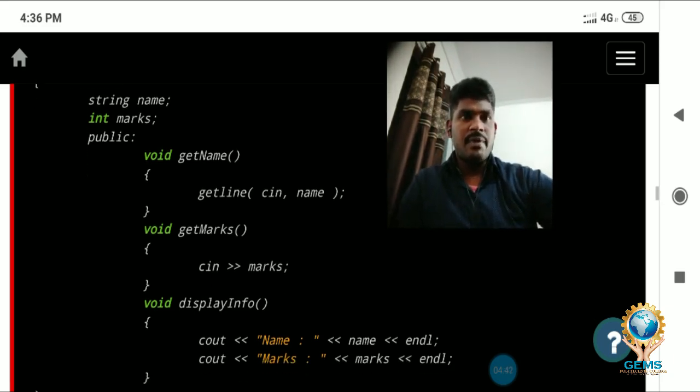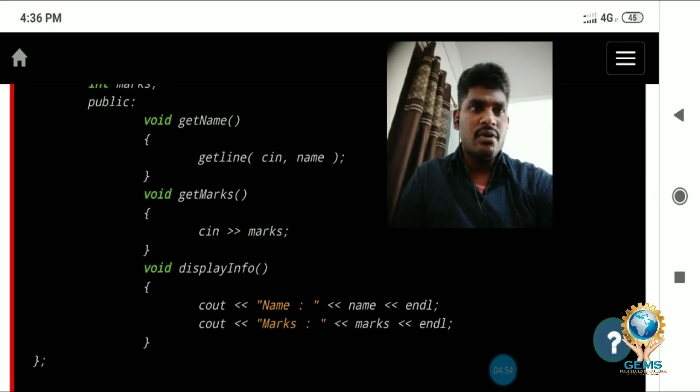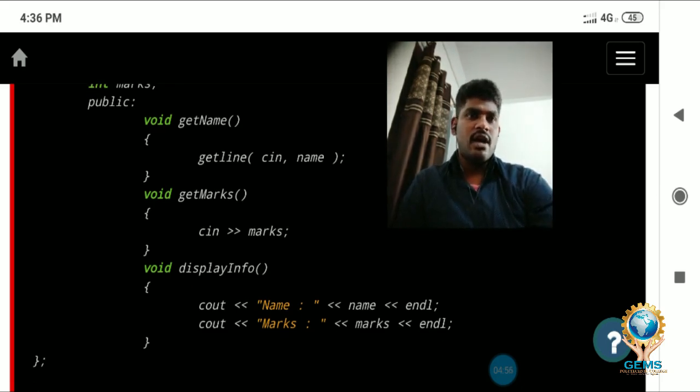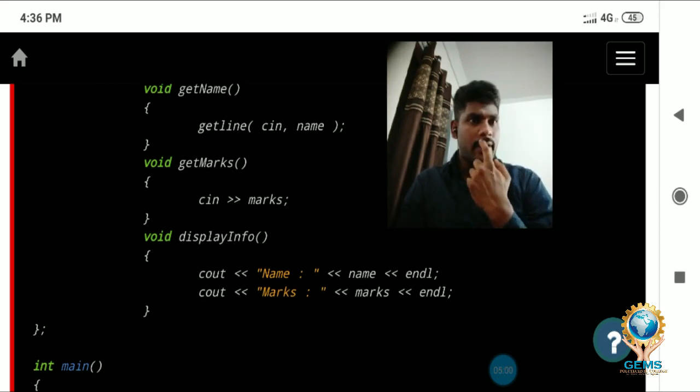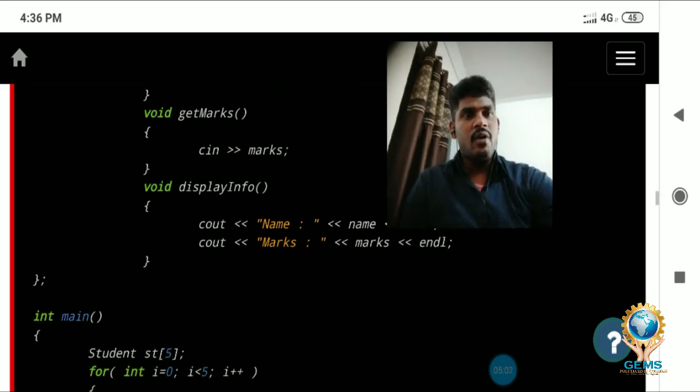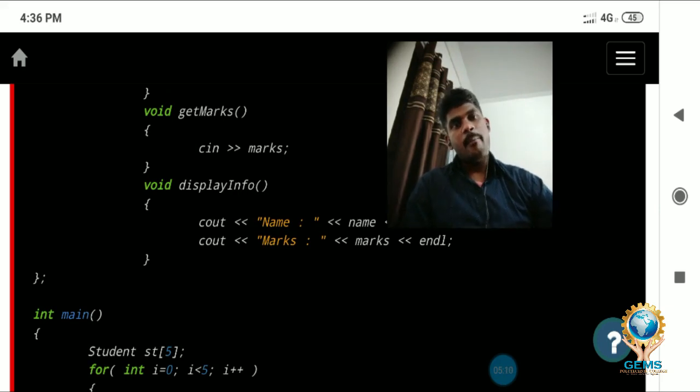Now the member functions. Void get name, to take the input of the names of the students, using getline with cin comma name. Then void get marks, where I enter the marks. Then I want to show the name and marks for a particular student, overall for the 50 students, their names as well as their marks.